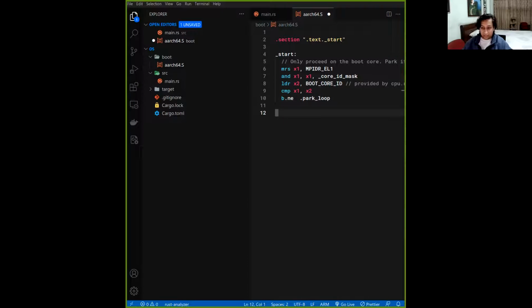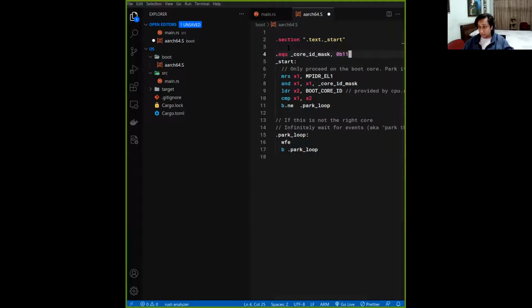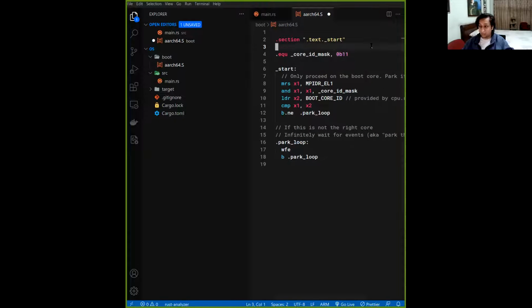And for that, we check if we are on the right boot core, because this assembly will be executed by all four cores at once, and every core has its own boot ID. So we check that ID. If it's the right ID, we continue. If it's not the right ID, we go into this parking loop, right? The parking loop is just an infinite no-op loop. And that's it. So the boot core ID we will look for is this binary 11 and ID mask.